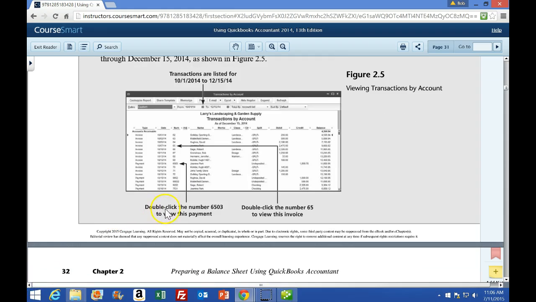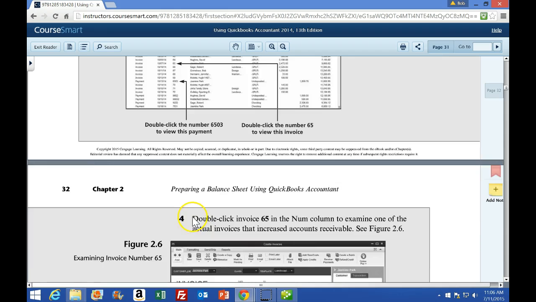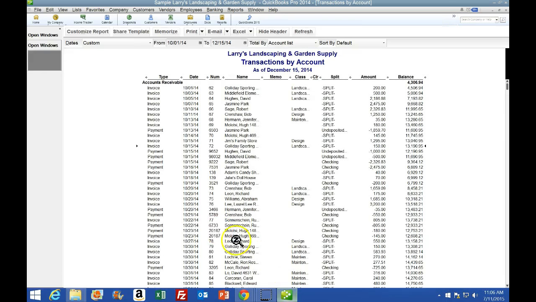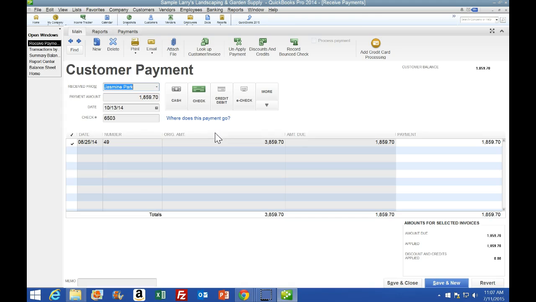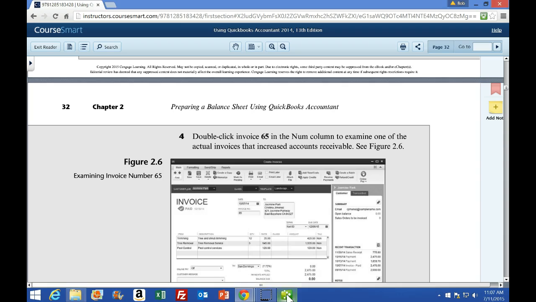Then it says we're going to double click the number 6503 to view this payment. So we can go over here. We're looking for 6503, this payment. We can quick zoom on that again. How did that get there? We can double click, and we then go to the customer payment here. So we take a look at the customer payment.